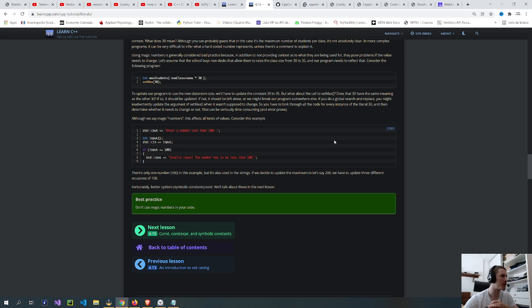Although we say magic numbers, this affects all kinds of values. Consider this example. We have an input, std::cout, calculating the input. If the input is greater than 100, std::cout divides the input number to be less than 100. There's only one number 100 in this example. It is also used in the strings. If we decide to update the maximum to, let's say, 200, we have to update 3 different occurrences of 100. So here and here.